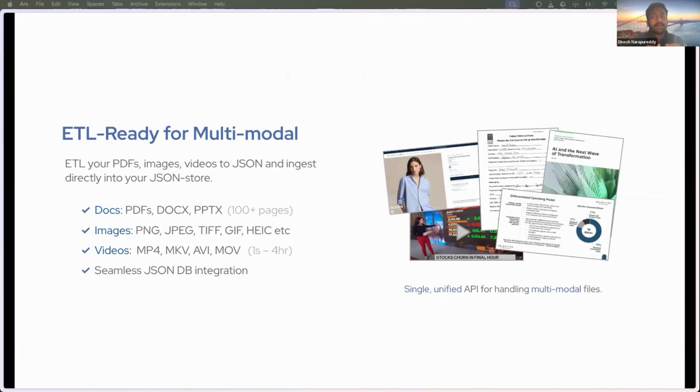For example, it can process large documents, up to 100 pages long. It can handle different file formats like PNGs, TIFFs, GIFs, and so on. And we can even handle a long video from 1 second all the way to 4 hours. And whether you are dealing with enterprise reports, scanned invoices, or recorded meetings, you can now treat all that visual data as structured and searchable.